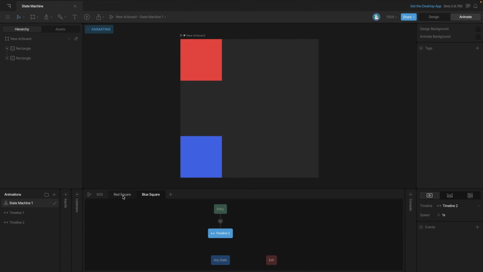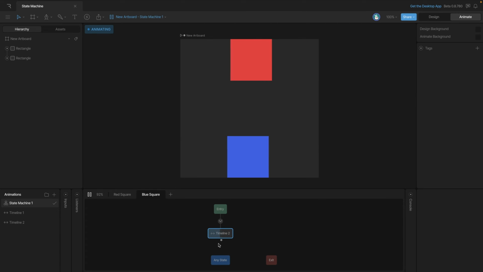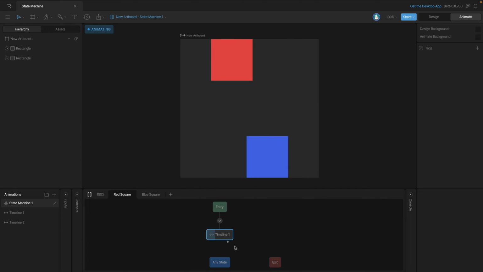Now, if we review the state machine, we have one layer that's going to play our red square animation and another that's going to play our blue square animation. If we test out the state machine, you'll see that both squares are animating at the same time. Now you can see as we hop back and forth between our layers, you can see that progress bar moving, showing us that both animations are playing.